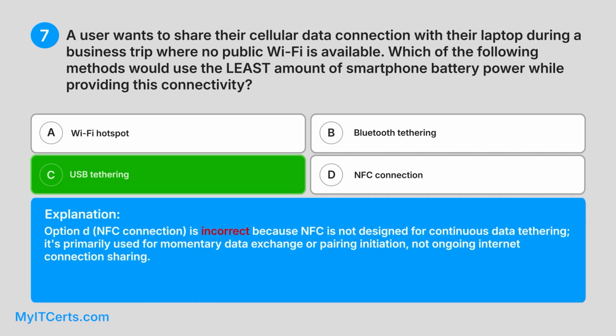Option D, NFC connection, is incorrect because NFC is not designed for continuous data tethering. It's primarily used for momentary data exchange or pairing initiation, not ongoing internet connection sharing.